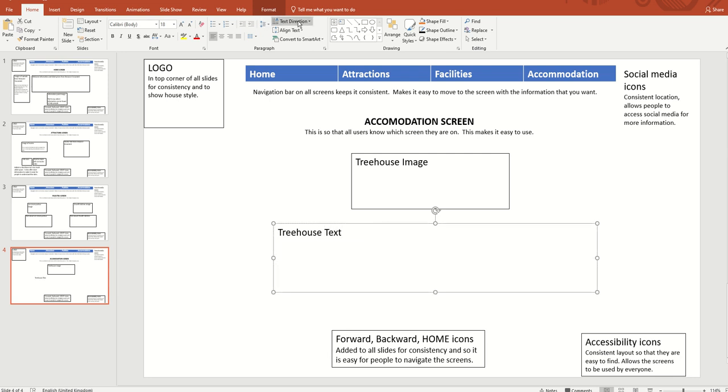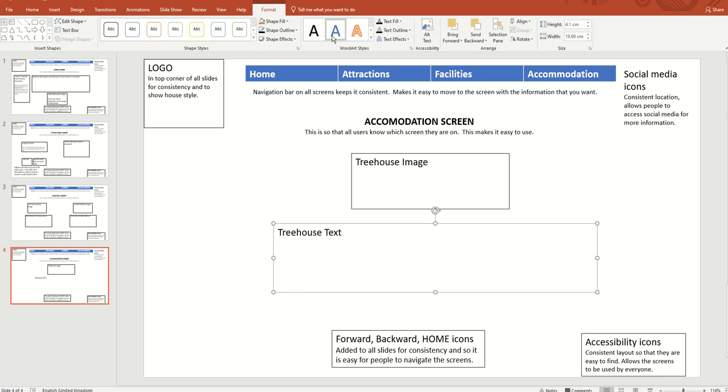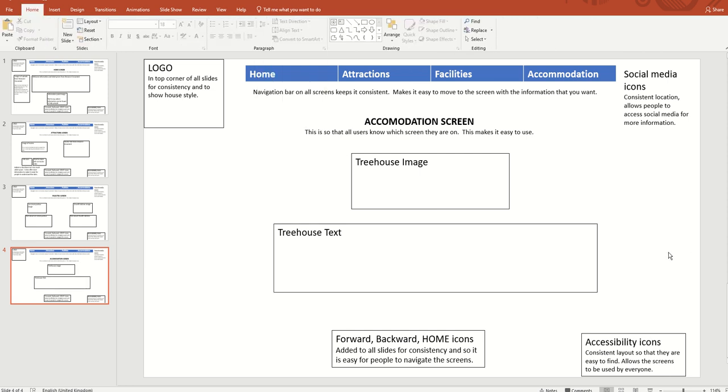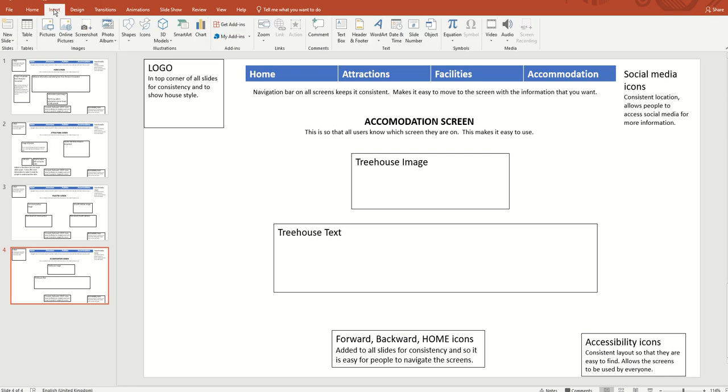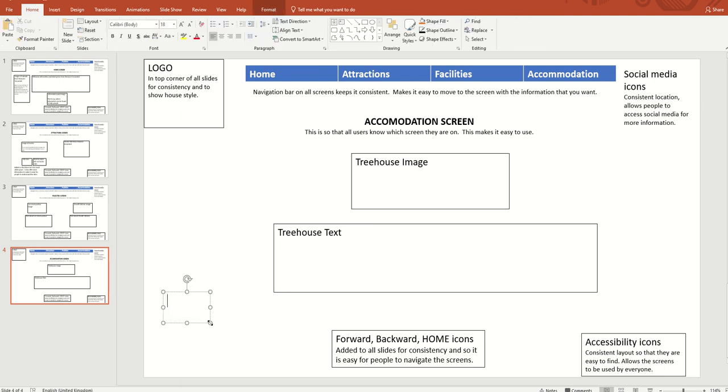Okay, so you don't need to put anything on, you don't need to do any writing, add any images, it's just simply the boxes. And then what I might decide to do is put another box in and a text box, and I might choose here to put the info icon.